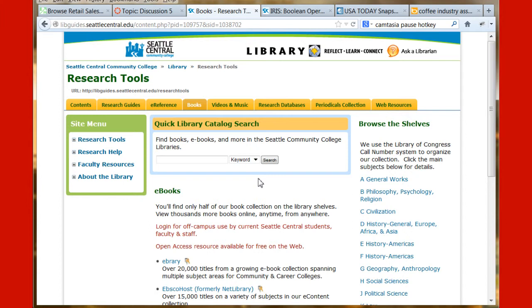So let's say my business plan is about starting a coffee roast business. So I'll go ahead and type coffee roaster business, and then click on search. And these are the keywords. You can search by, let's say, title, author, and subject, and so on. So I'm going to use a keyword search.